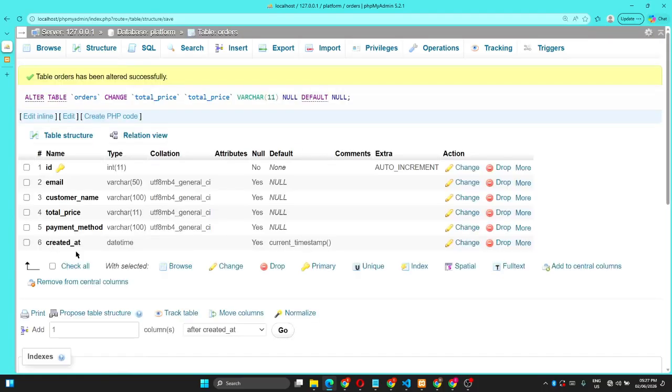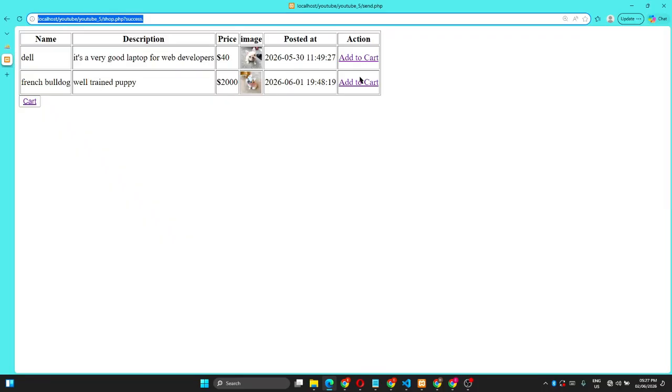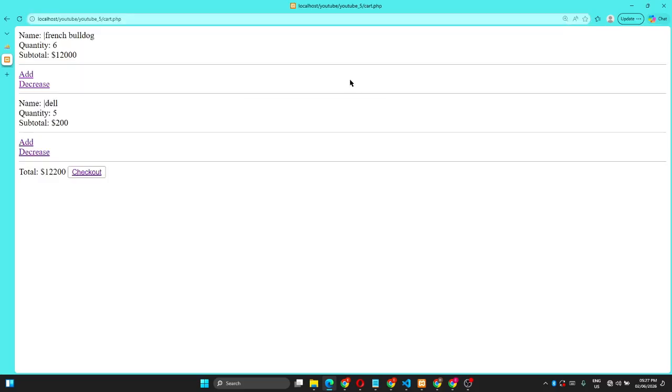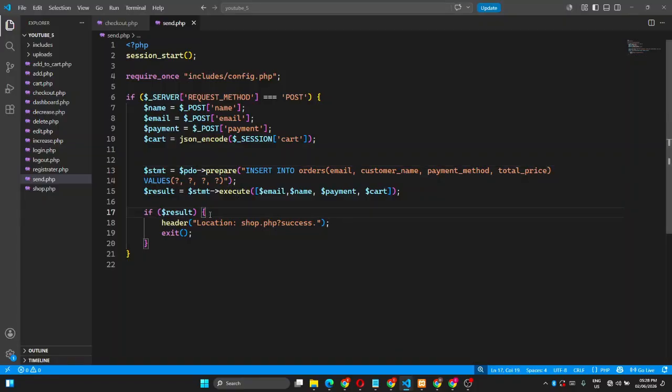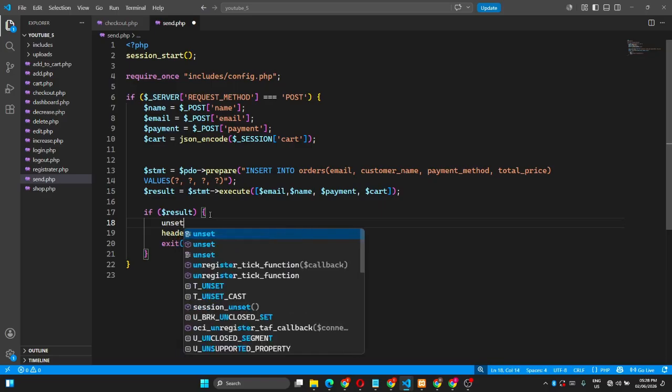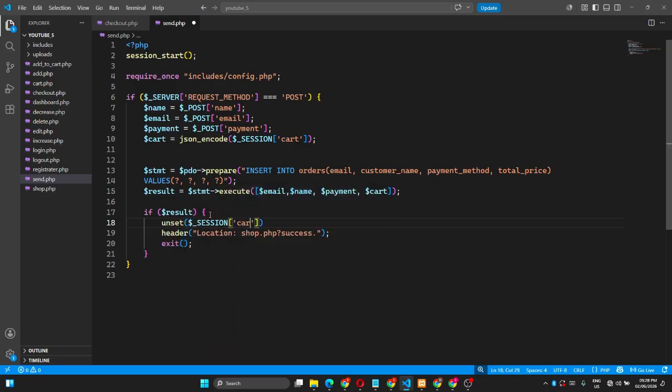Change. That's it. So let's try again one more time. I'm thinking all of this is still in session because I didn't empty the session. So after this, I'm supposed to empty the session using unset session. That way everything gets deleted after the information has been sent to the database. So let's do it again one more time.